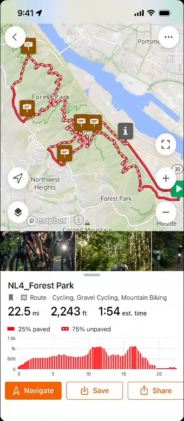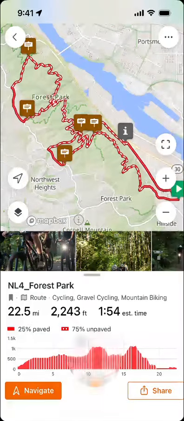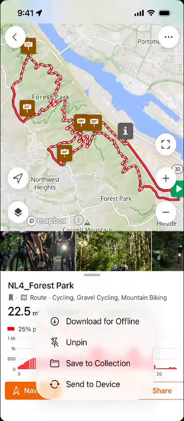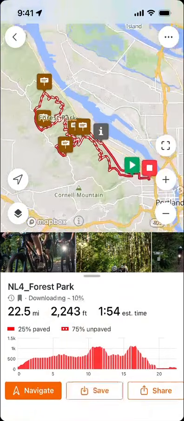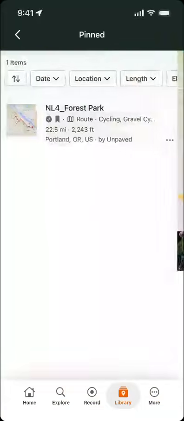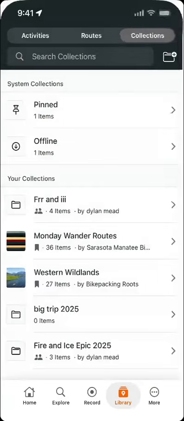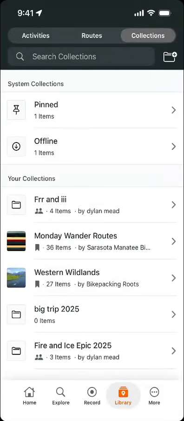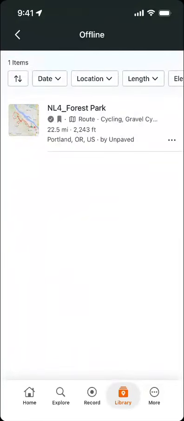To do that, I tap the save button at the bottom of the screen. And then I tap where it says download for offline at the top. I'm going to tap that. And as you can see right now, it's already done. It was downloading for offline use. That progress bar disappeared. So now this route is officially downloaded for offline use. Let me hit the back button in the upper left. I'm going to hit it one more time. So we're back on our collections tab, and just underneath pin, you'll see offline. And if I tap offline, that NL4 Forest Park route is sitting in there.